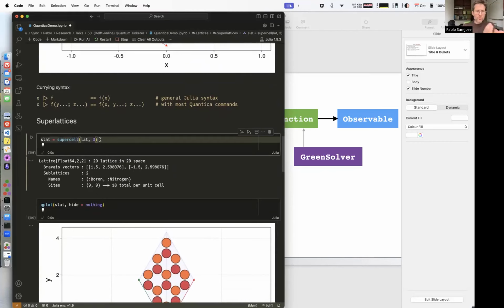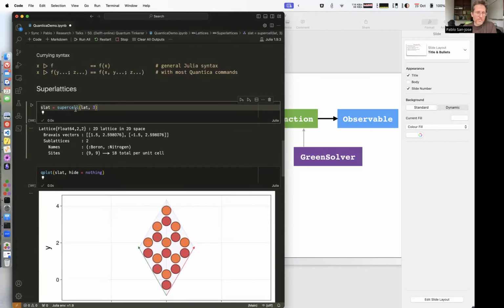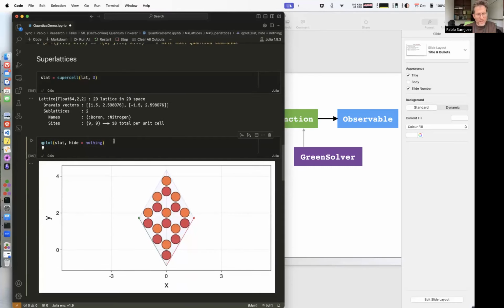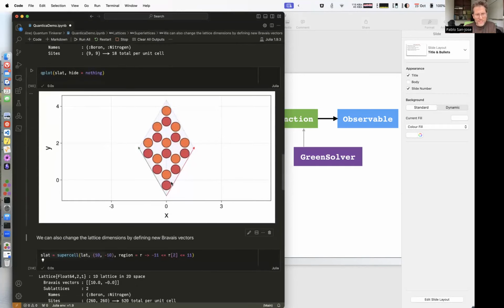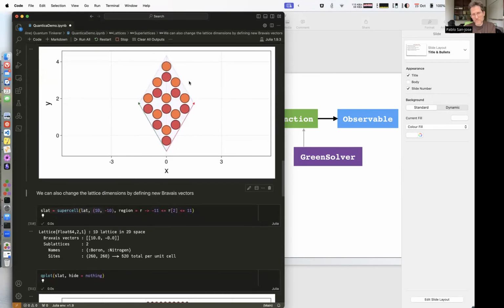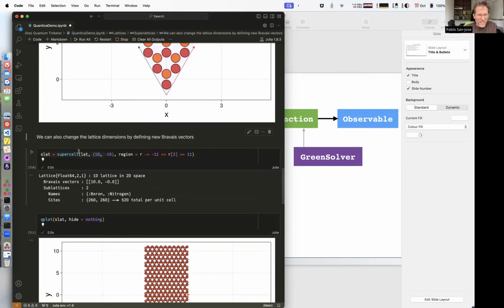Now we can do derived lattices using also supercell, which is another command that transforms lattices, and it's quite powerful. The simplest use is just to create a bigger lattice. For example, this is a 3x3 supercell of the boron nitride lattice that we had before. So you see here, if you visualize it, you have 3 times the size of the unit cell, but essentially it's the same lattice. You can also reduce the dimensionality of the lattice by defining with supercell what are going to be the new Bravais vectors.